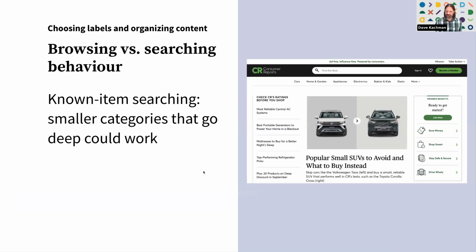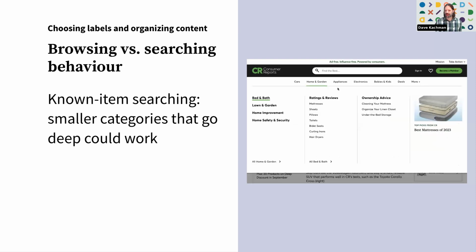And then the other thing to keep in mind, again, is that browsing versus searching behavior. So for known item searching, smaller categories that could go deep could actually work. Here on Consumer Reports, they've kept the number of categories at the top relatively succinct. And then that hover state in that mega navigation is still keeping some of these categories pretty succinct, but allows people to narrow down quite quickly without being overwhelmed with options.